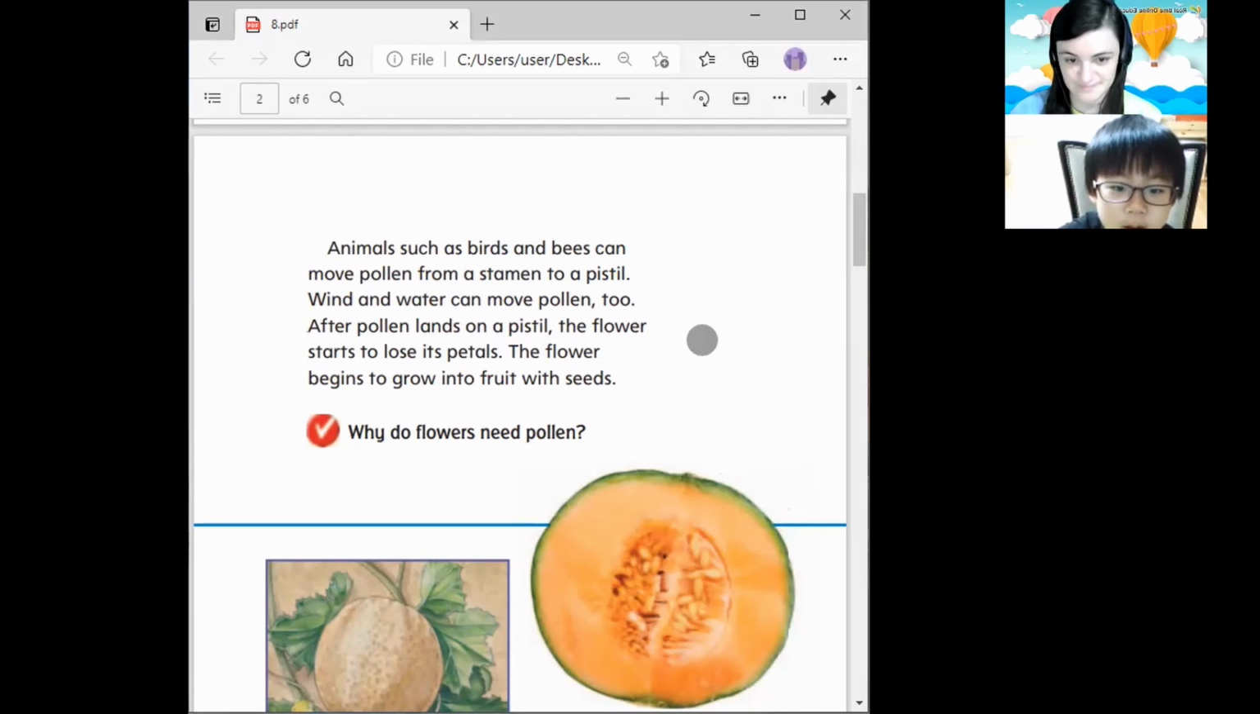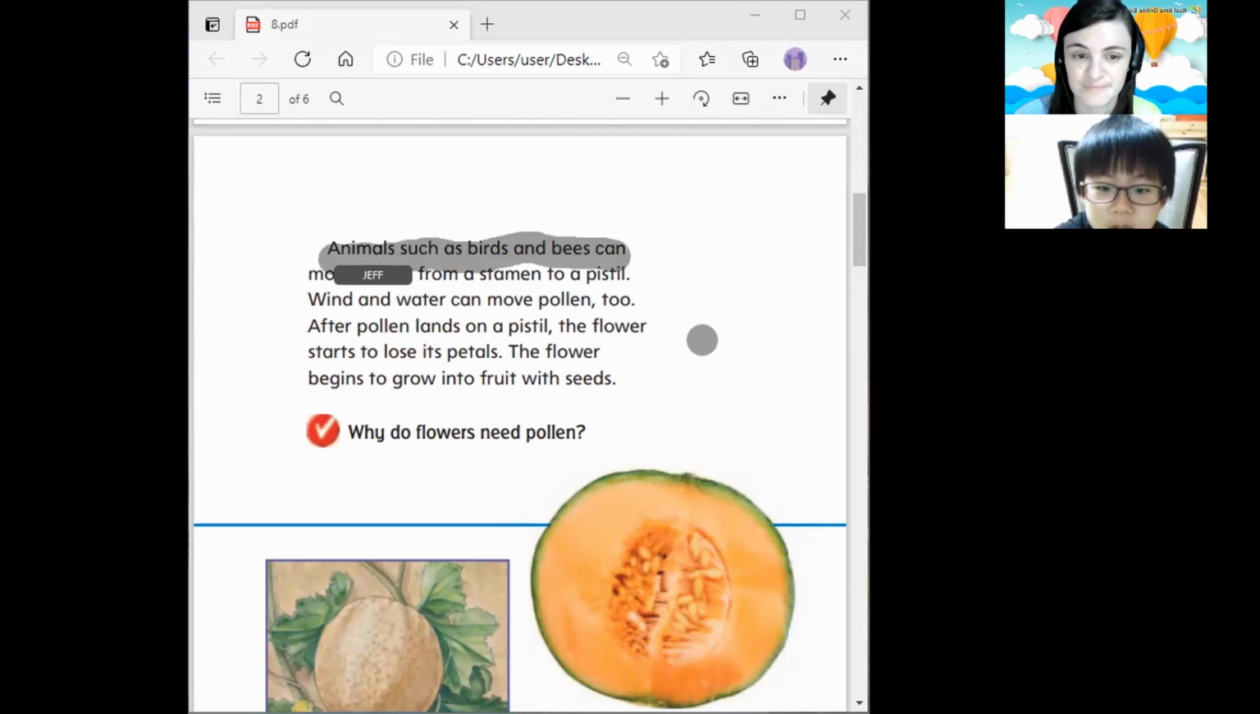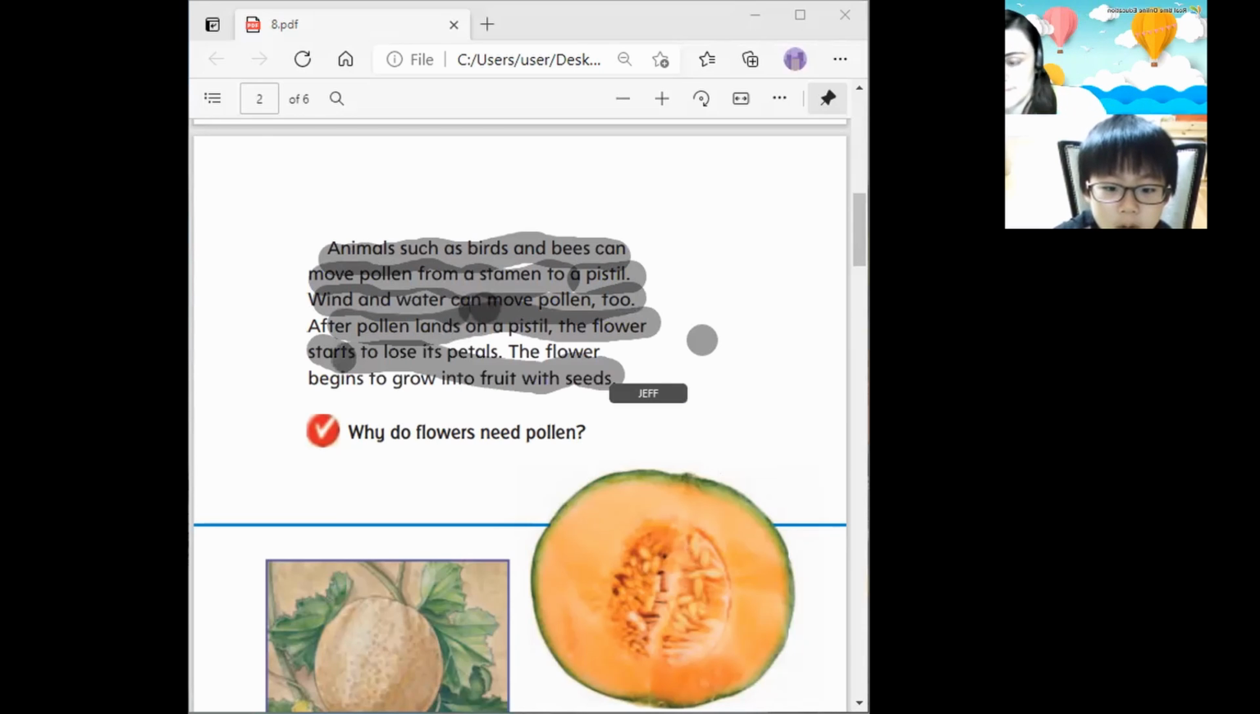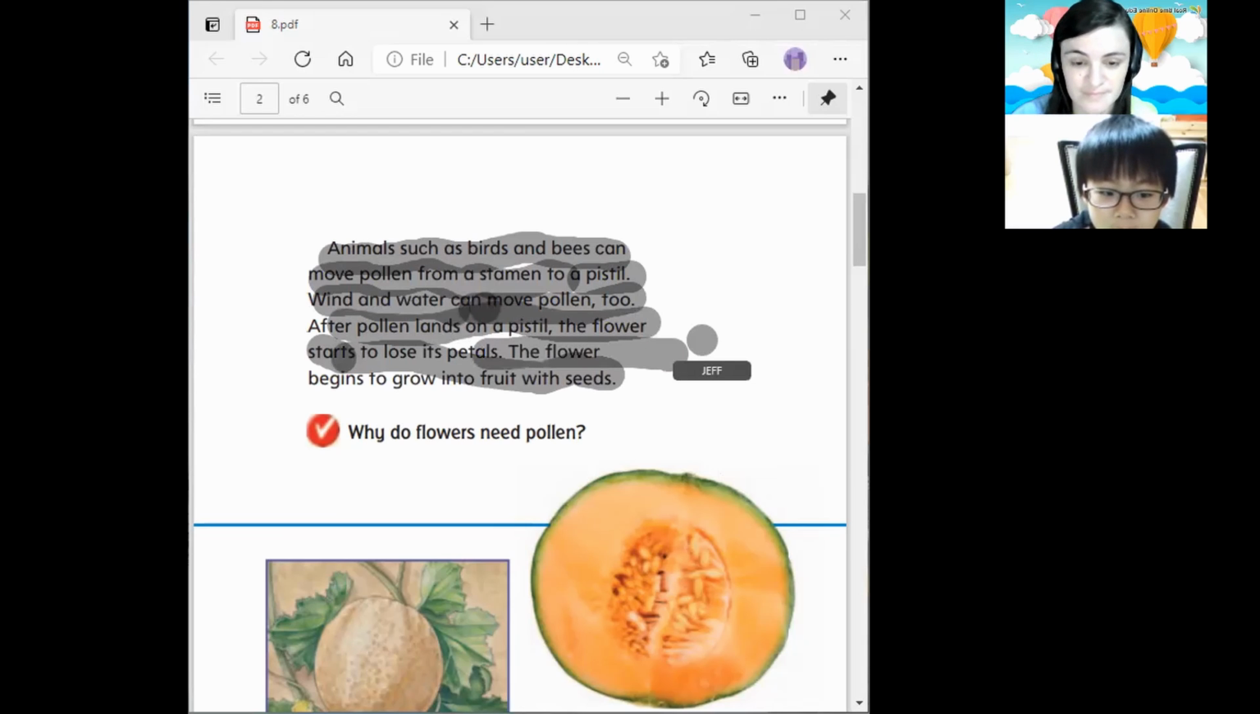Animals such as birds and bees can move pollen from the stamen to the pistil, and wind and water can move pollen too. After pollen lands on the pistil, the flower starts to change its petals. The flower begins to grow into fruit with seeds. Very good.